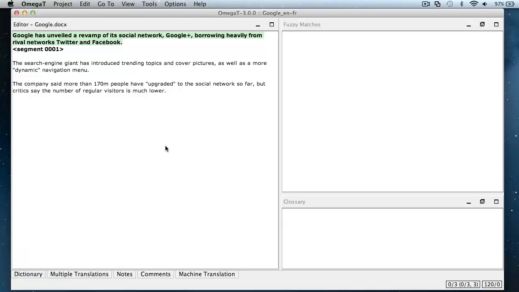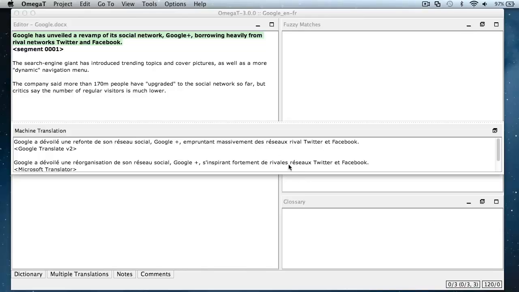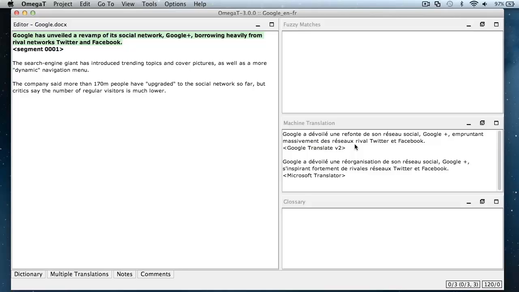Now, if I want to see these translations all the time, what I can do is undock the Machine Translation pane here, and for instance, I can locate it here. So now I will be able to see the translations from Google Translate and Microsoft Translator all the time.